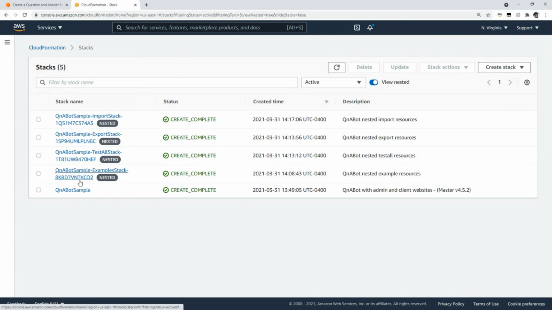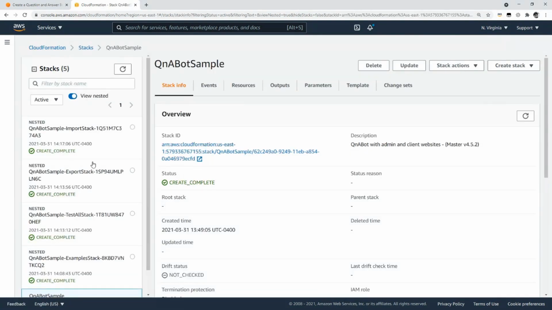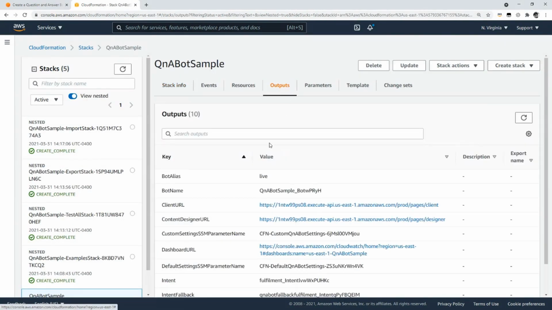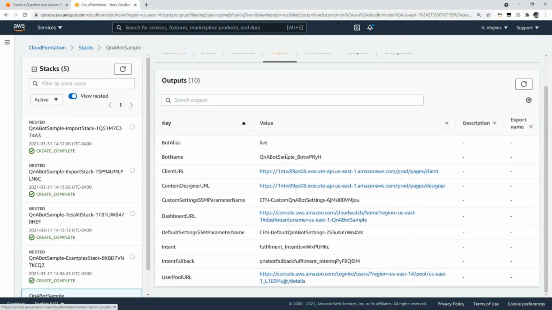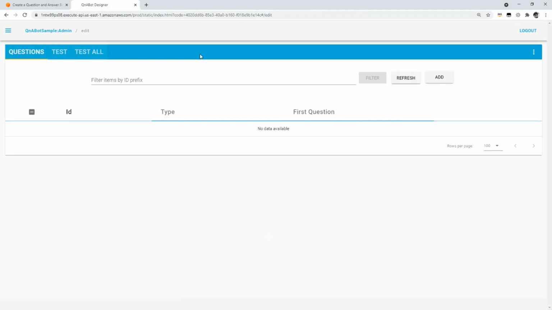So once the stack is deployed, we can go into the parent stack, select outputs, and this is where we're given a number of links. The important one right now is the content designer URL. This will bring us into the QABot designer. This is the menu where anyone can go and start curating your questions and answers. You can see I don't have any questions here, so I'm going to go ahead and add one.